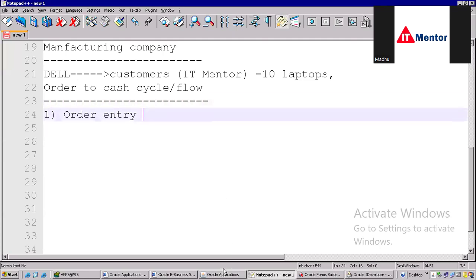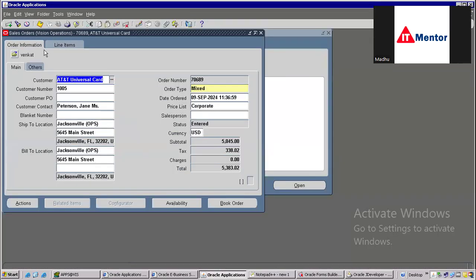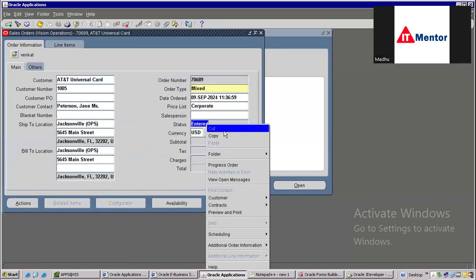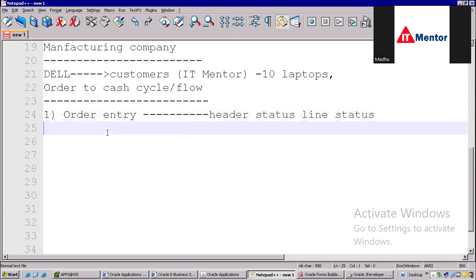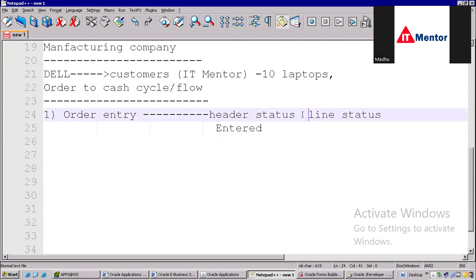Order entry is over. At header level, you have to observe what the status is here. Entered. This is called the header status. Line status also we can see. So the header status value is entered, and the line level status is also entered. Whenever you book it, it will change automatically.